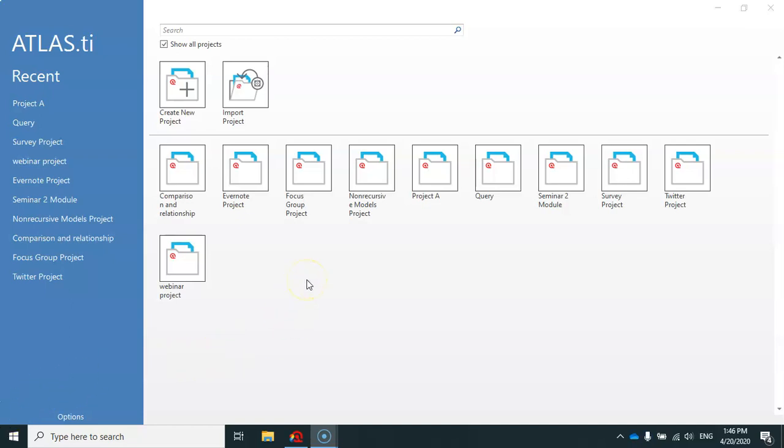In this video, I'm going to show you how you can convert your memos into documents and then analyze them. Also, I will show you how you can manage your memos in Memo Manager in ATLAS.ti.